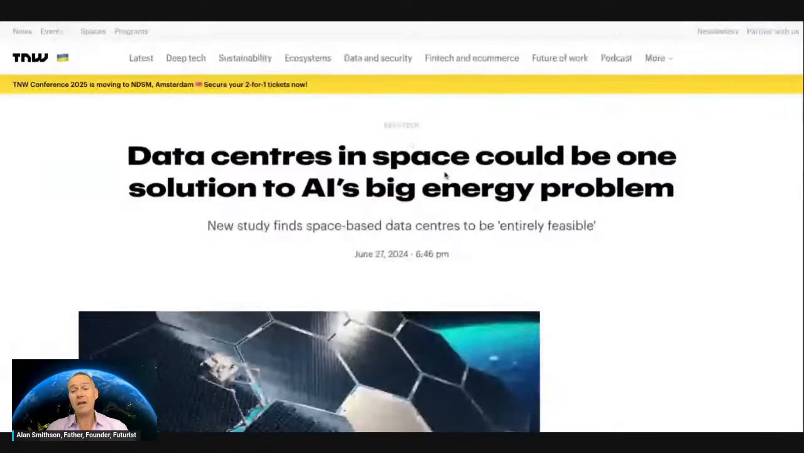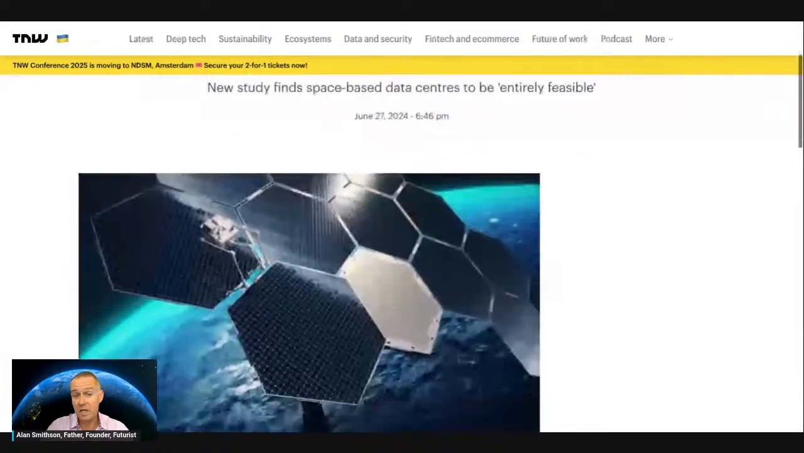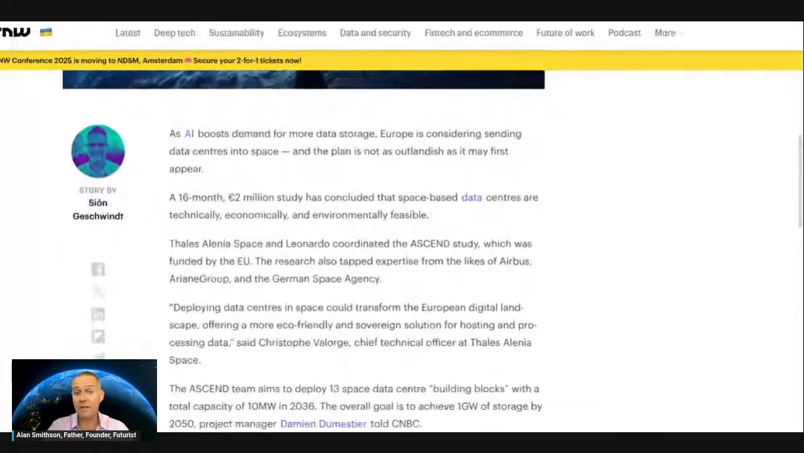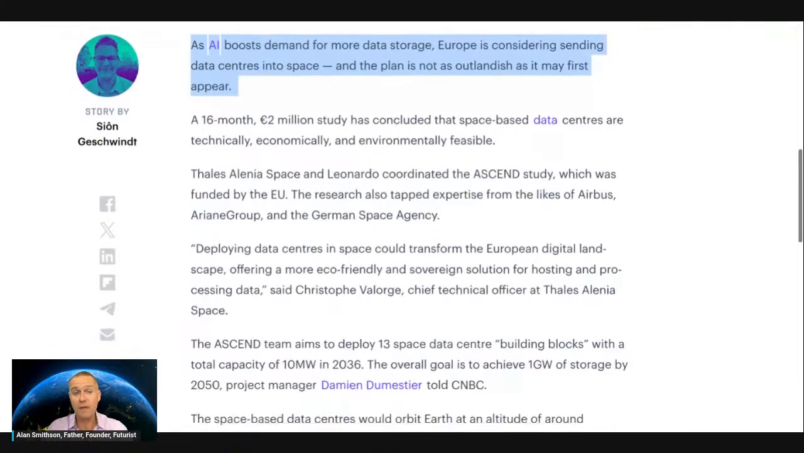Okay, now, as you may know if you watch our show, data centers use an enormous amount of power and create heat, and it's a cluster. And data centers in space could be one solution to AI's big energy problem, because we don't need to create energy. We can just use solar, and it's unfiltered. We don't have the Earth blocking a lot of the solar rays, so we can just do data centers in space and beam down the data. So as AI boosts demand for more data storage, Europe is considering sending data centers into space, and the plan is not as outlandish as it may first appear.